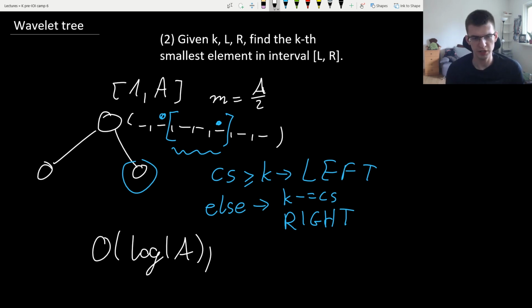This time, we need to keep track of both L and R, but we use RIB to know in constant time to which position we go in a child. We don't need any binary search. And that's the power of Wavelet Tree.